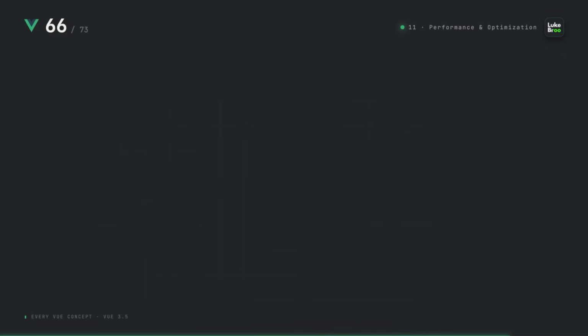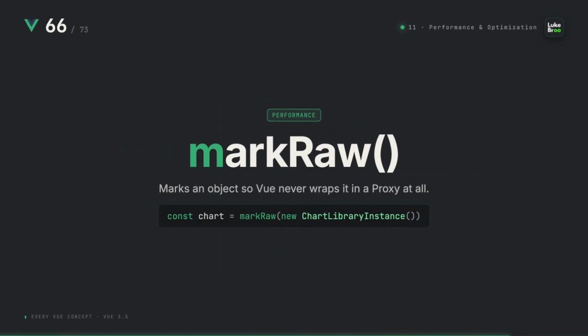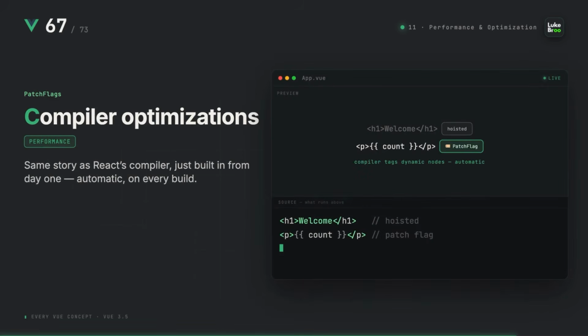Tell Vue never to touch this object. markRaw permanently excludes an object from Vue's reactivity system, even if it later ends up nested inside a reactive object. Perfect for third-party class instances that manage their own internal state and would just add overhead if wrapped in a proxy.